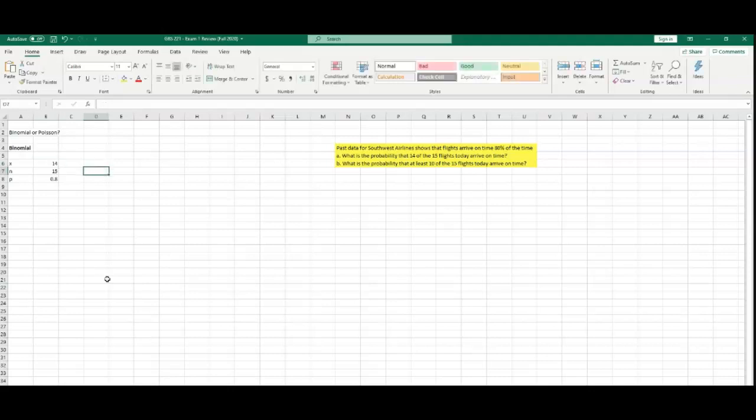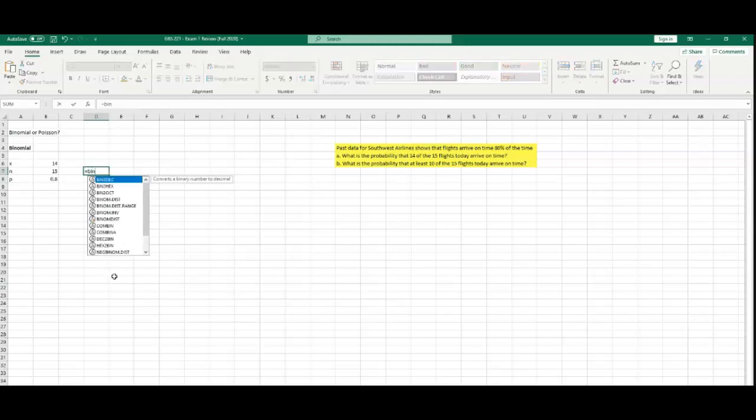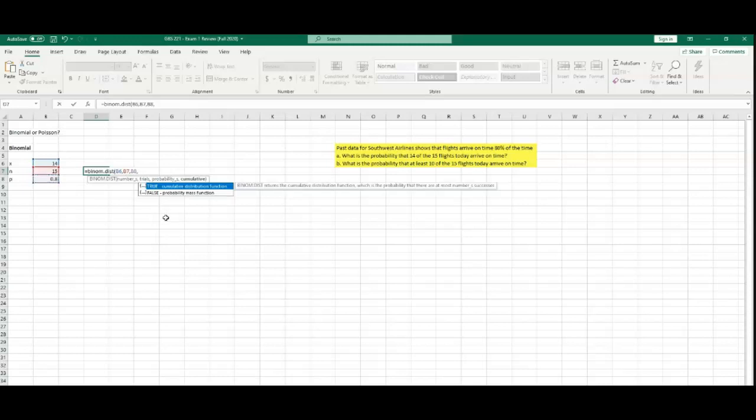So what we can then do is use our binomial formula. Our binomial formula is binom.dist. And then it's going to ask for 4 pieces of information. The first one is our x, so we can select that 14. Our next one is our trials, that's our n. And then our probability. And then it's asking us, is this cumulative or not?